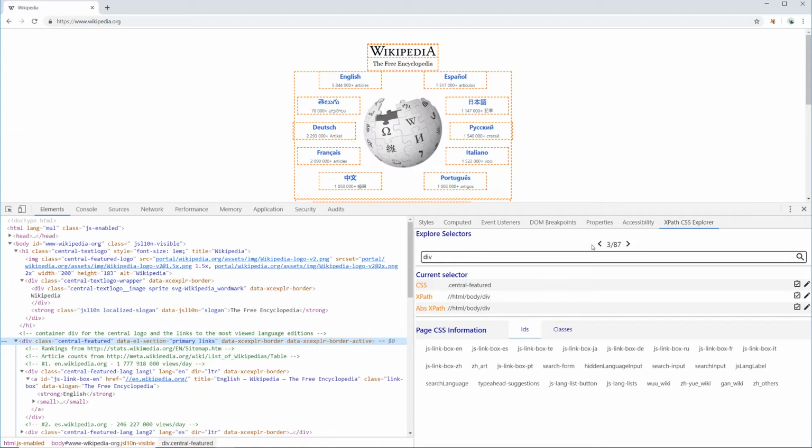And as you cycle through, one thing you notice is that the currently selected item is highlighted in the elements panel, which automatically synchronizes to the current selector section of the UI.